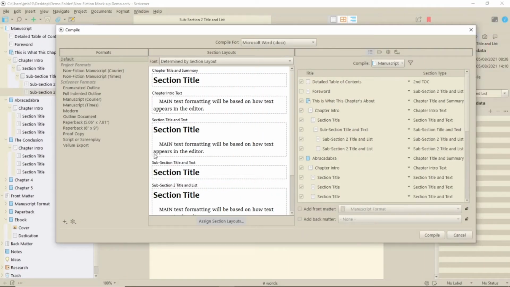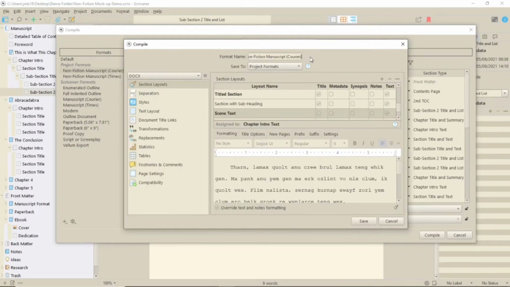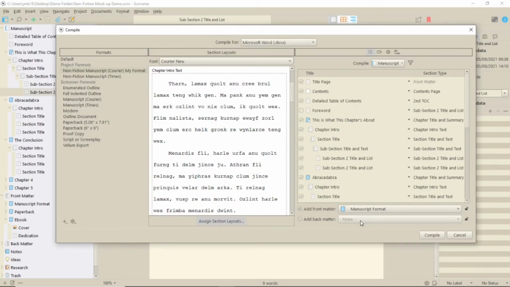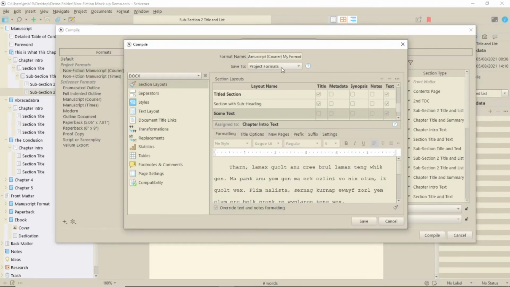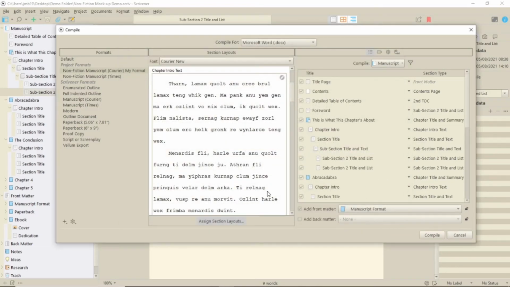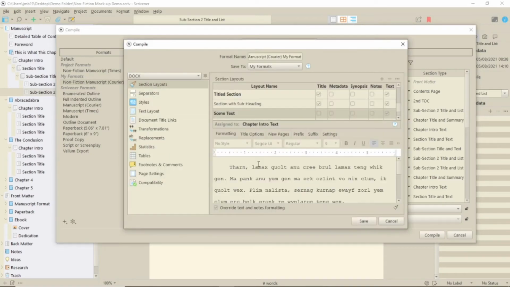Some of the compile formats in Scrivener 3 templates are project formats rather than Scrivener formats. These templates work a little differently if you want to change the format, because they're already custom formats. In other words, if you go in and change something, you're changing the template format for that project, rather than creating your own and keeping the original. Even if you change the status to My Formats, you'll be getting rid of the original. This might be okay for you if you're sure you're not going to want to go back to the default.